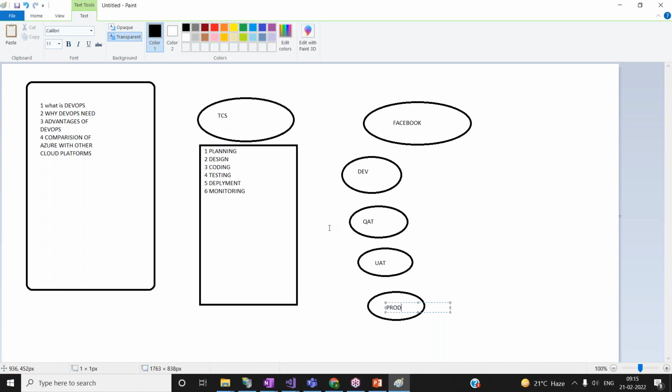Now when it comes to terminology, end users or stakeholders, these are some of the terminologies we can use in our daily IT life as a DevOps engineer. So when it comes to client, who is the client here, between TCS and Facebook, anyone?